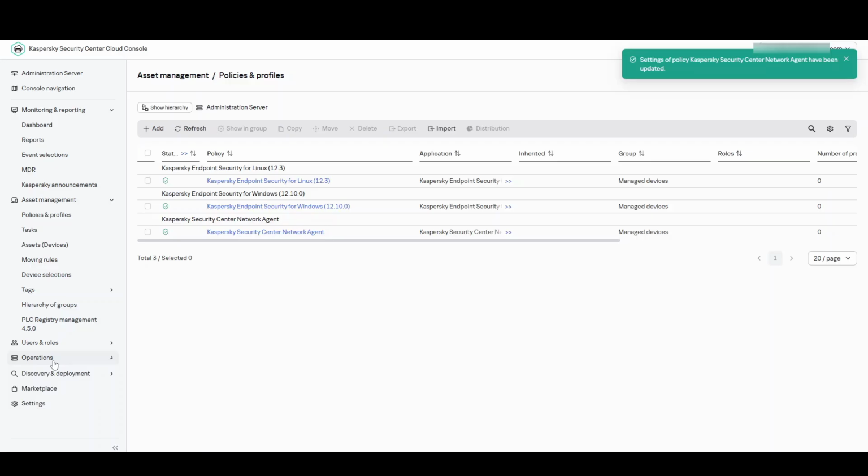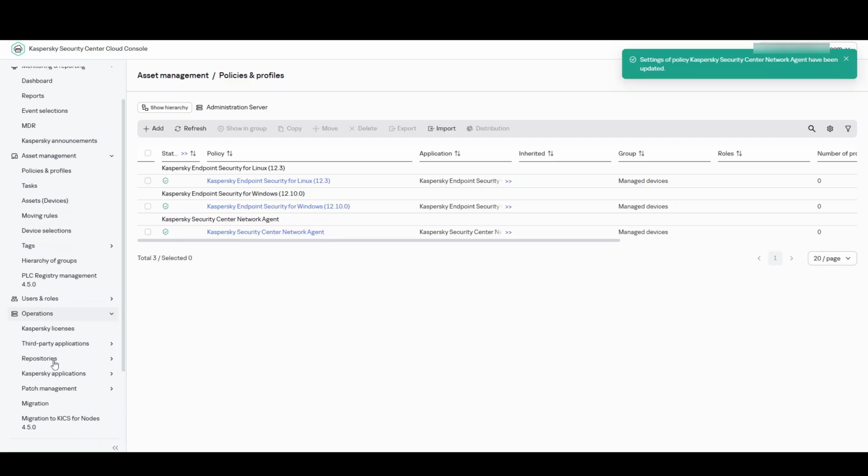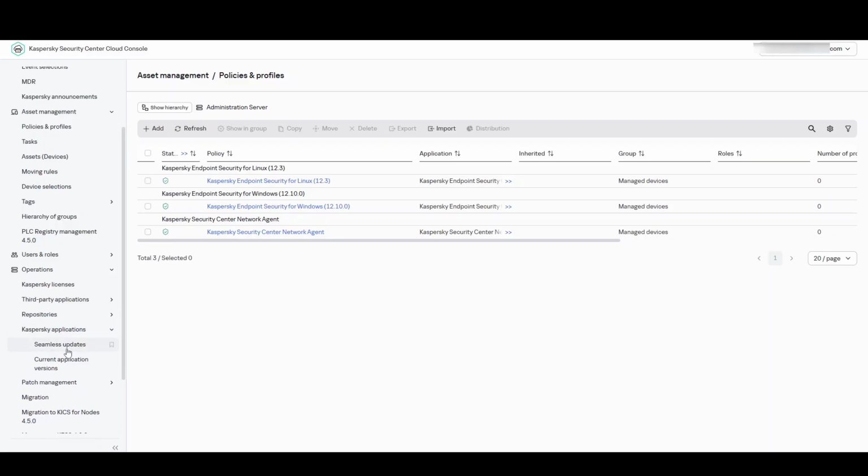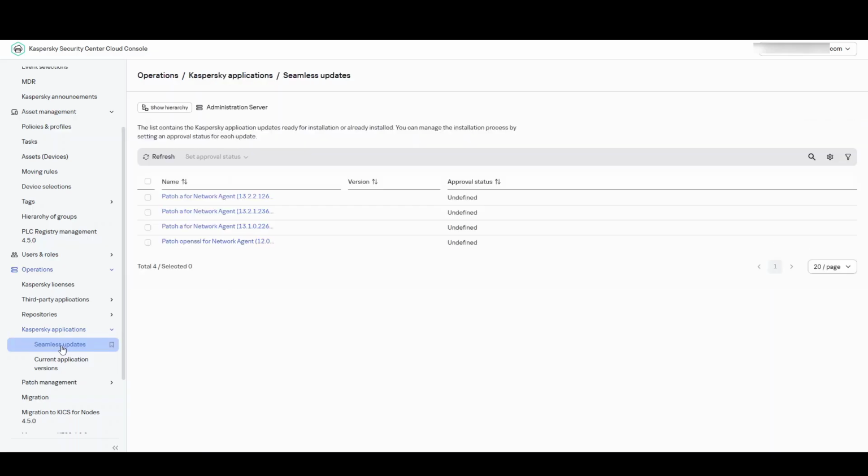You can change this status to approved or to declined by going to the Operations area, Kaspersky Applications, and then finally Seamless Updates. Once you're in that area, a list of available updates will appear. If an update requires reviewing and accepting the terms of the end user license agreement, then you first need to accept these terms prior to it being allowed to continue with this process.